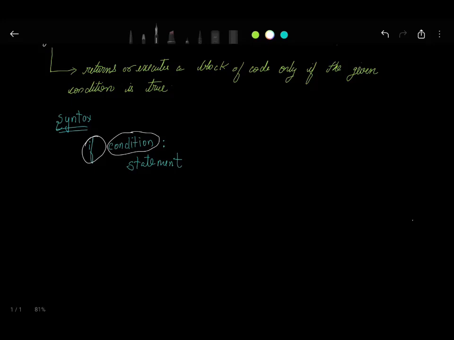This is the comparison that evaluates to true or false, and this colon tells Python that the block of code is about to begin. Forgetting the colon is one of the biggest beginner mistakes. And this space here is called indentation.